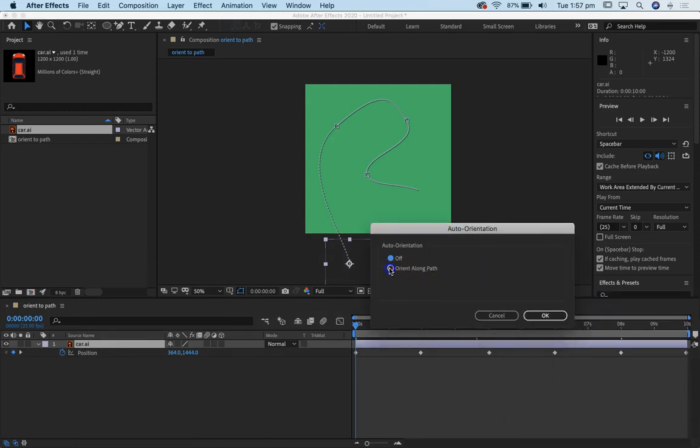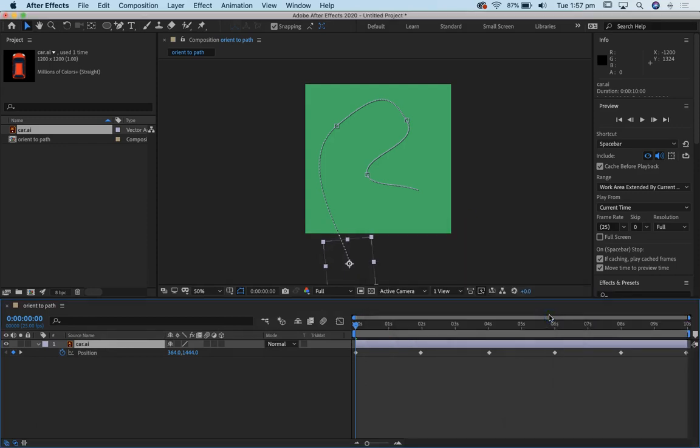And if we orient along path, click OK, we can see that our car's going to be not quite perfect. We have to adjust the rotation, so I'll just bring up the rotation property and swing that around until our car's in line with the path. Now when we move our timeline indicator through time, you can see that our car will orient itself to that path. So I'm sure you can see that that's very useful.